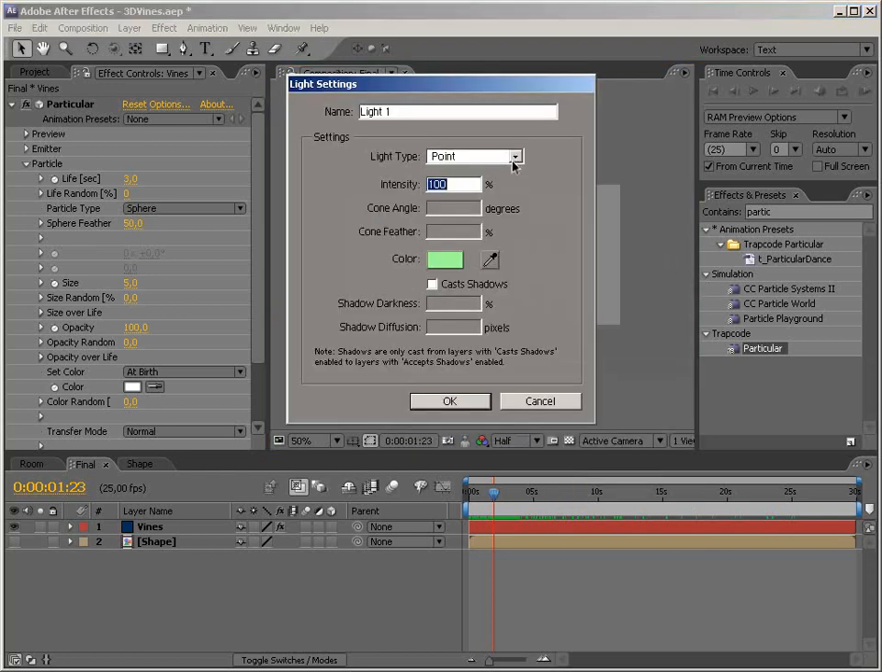So Peter, who made Particular, thought about it. He's a really thoughtful guy. He thought about virtually everything that could be useful, and he designed Particular to work with lights. So we are going to create a new motion path 1, which is going to be a point light. And if you're going to use this technique, you need to name your lights like that: motion path 1, motion path 2, and so on and so on.